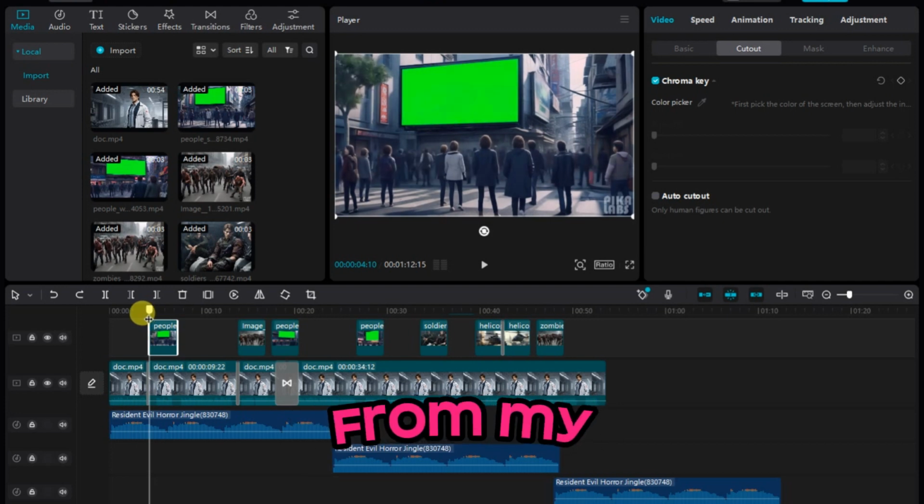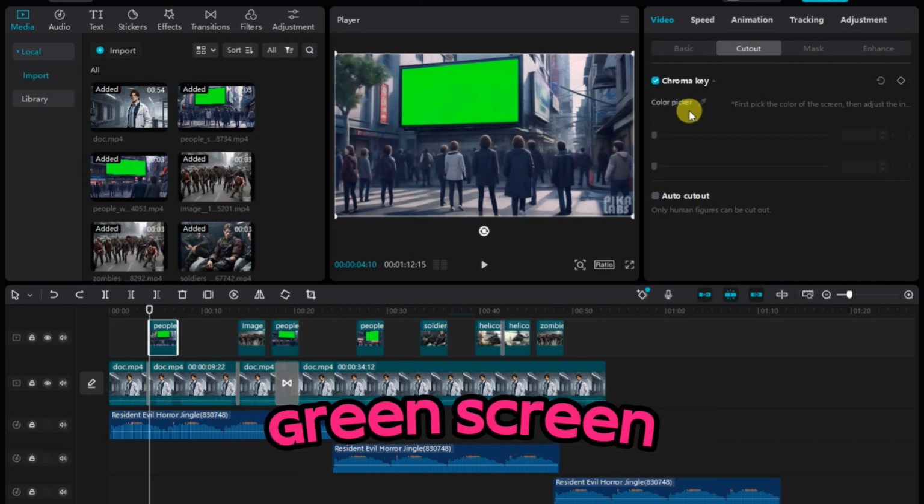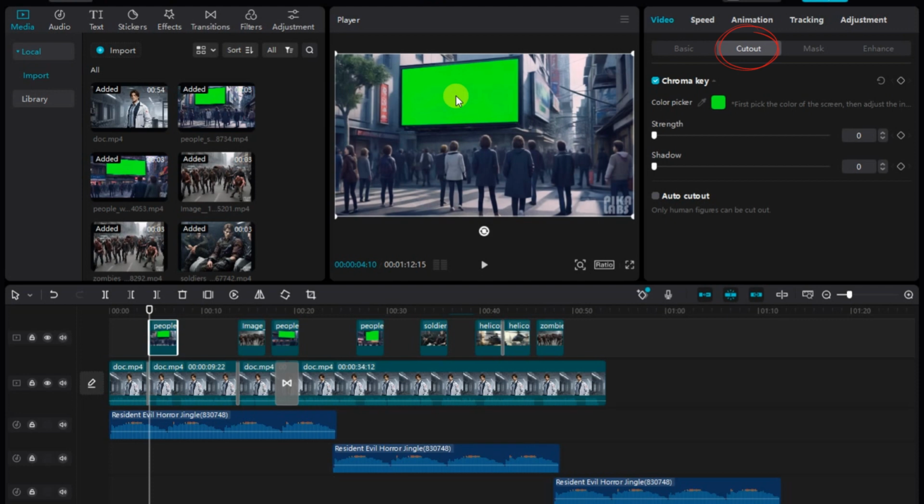To remove the green screen from my billboard, select the video with the green screen, move to the cutout tab, check the chroma key, use the color picker to select the color which is green. Now I drag the strength slider to adjust the influence. Just make sure your green screen video is above the other videos. So voila, you have it.